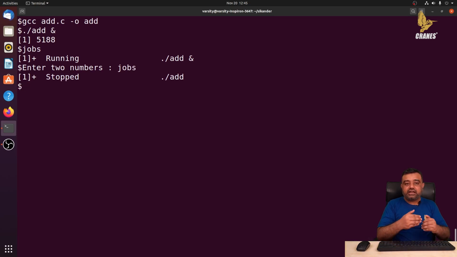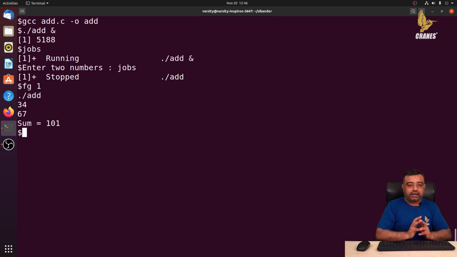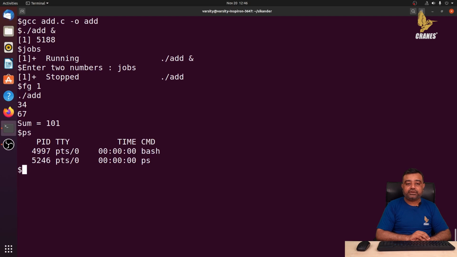Why? Because after completion of 10 seconds it has gone to scanf, and in scanf it is waiting for you to enter the input. But how do I pass an input to this program, because it is running as a background process? So I need to bring this into the foreground. In order to bring it to the foreground, I will write fg and the job number, and then I can enter the numbers, first number, second number, and after this the program is terminated. Now you can observe that the program is not present.